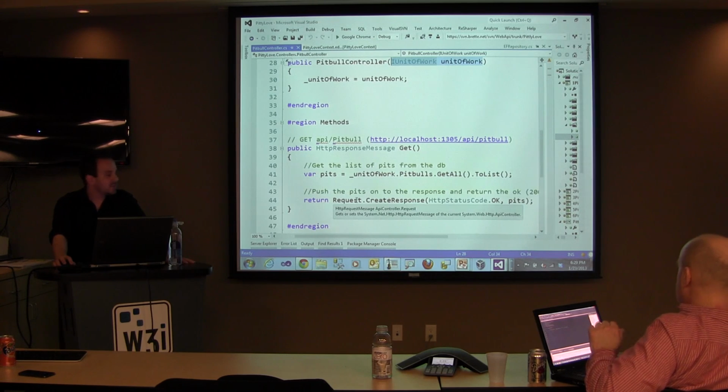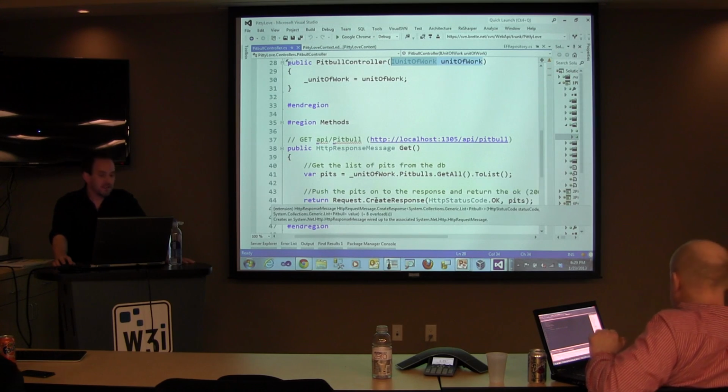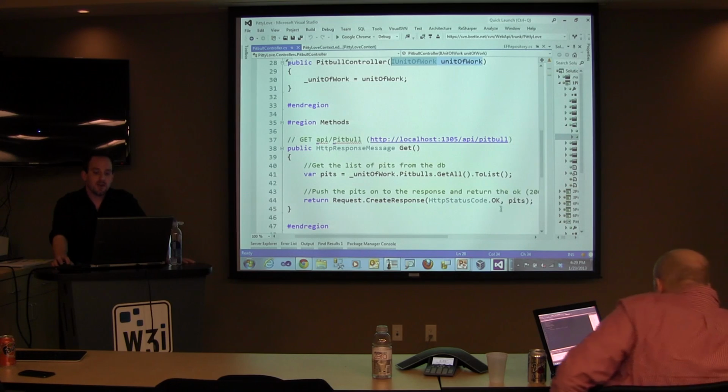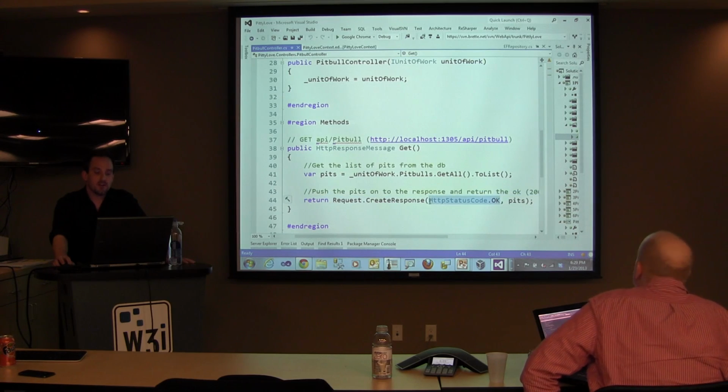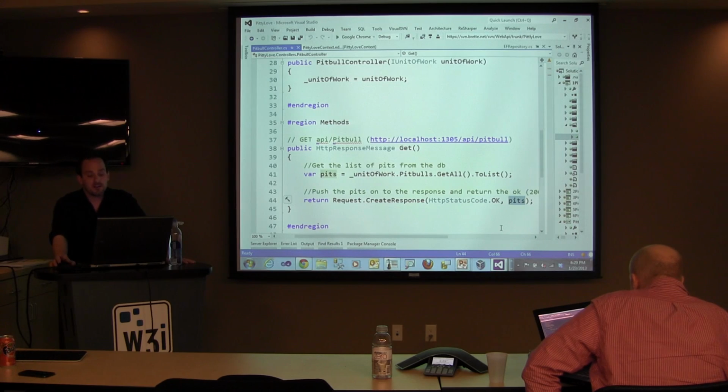Then we ask the request object to create for us an HTTP response object. And we're going to pass it a status code of OK, or HTTP 200. And for the payload of the response, we're going to ask it to serialize our list of pit bulls in the specified format. And in this case, we'll be dealing with JSON.